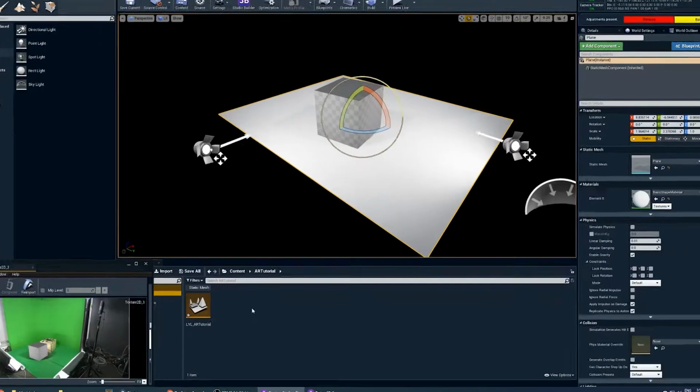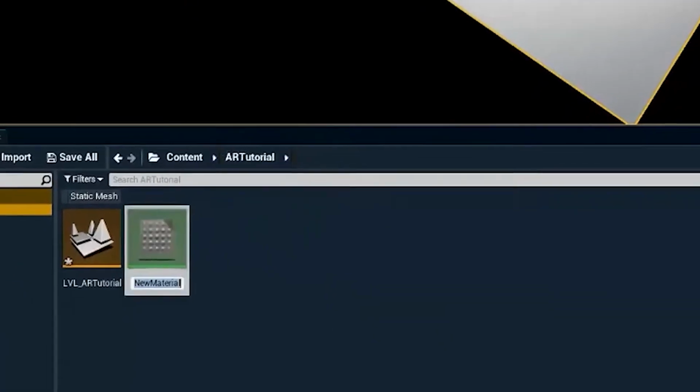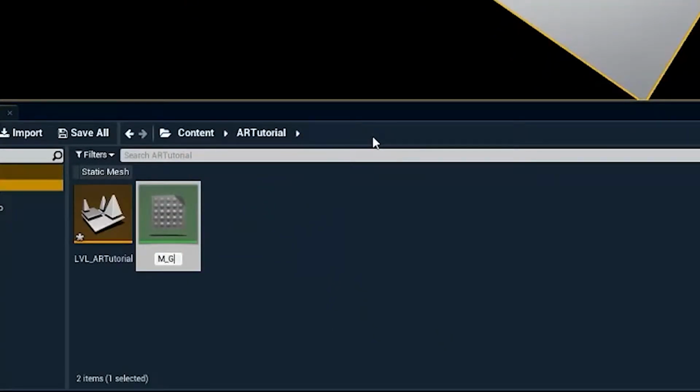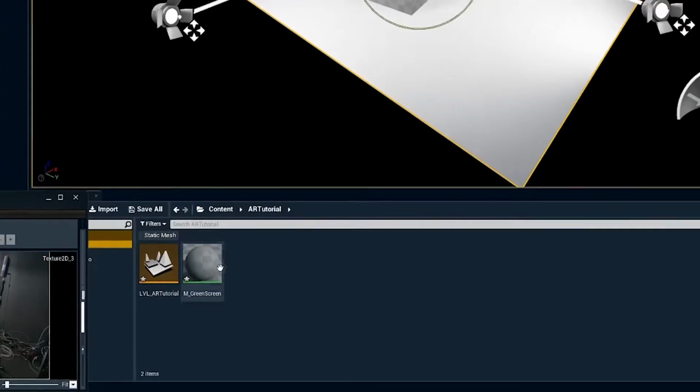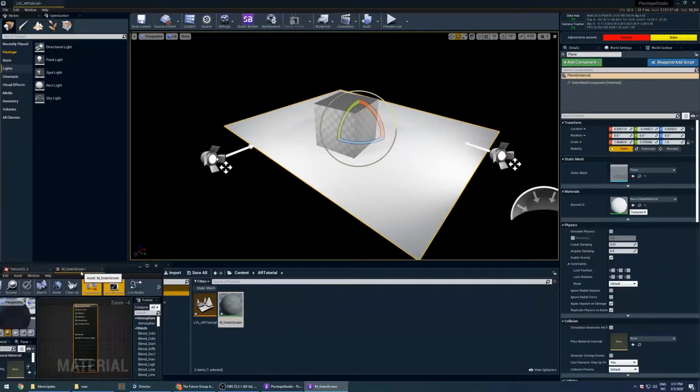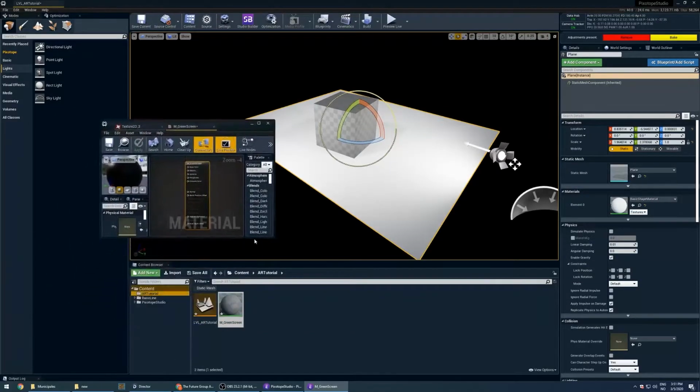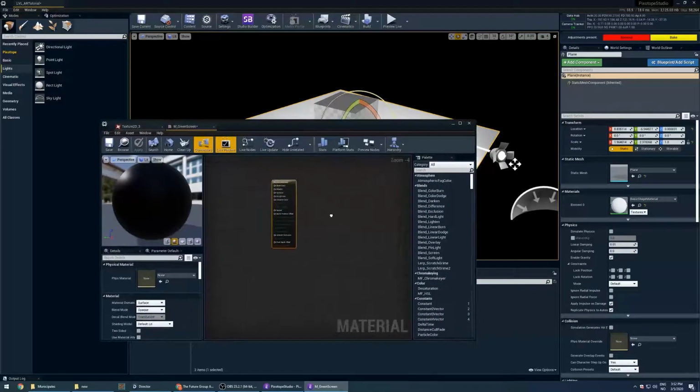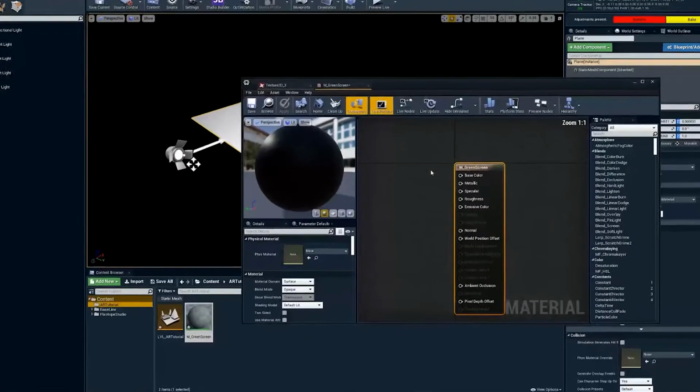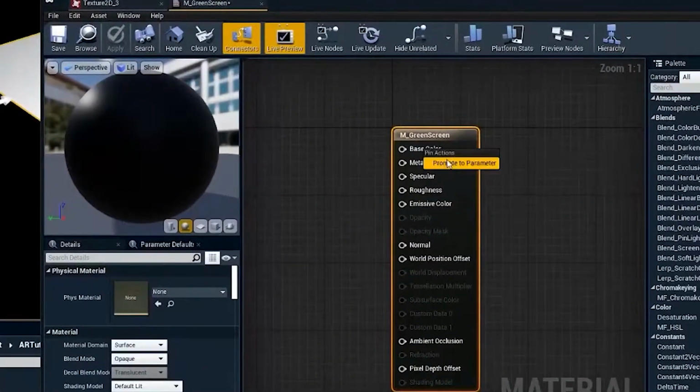And I always like to try to match my digital scene as closely as I can to the real scene. So I'm creating a new material and calling this green screen. And then I double click that, and it opens the material editor. And in the base color, I assign a color parameter.